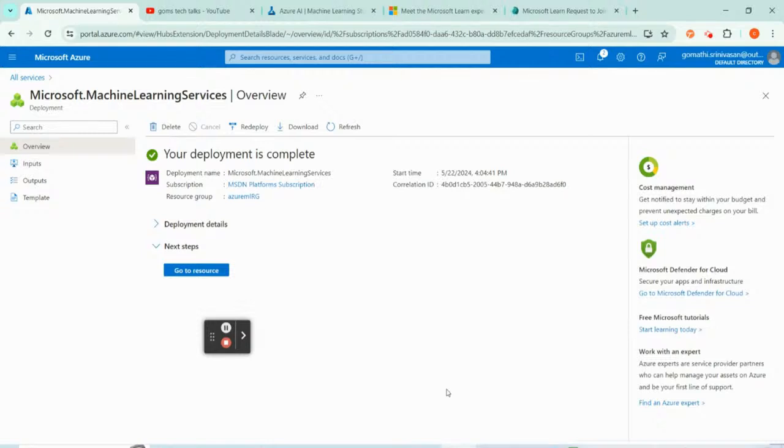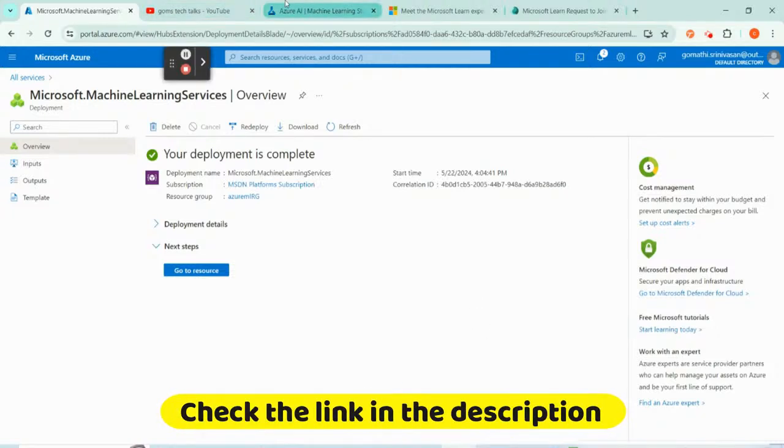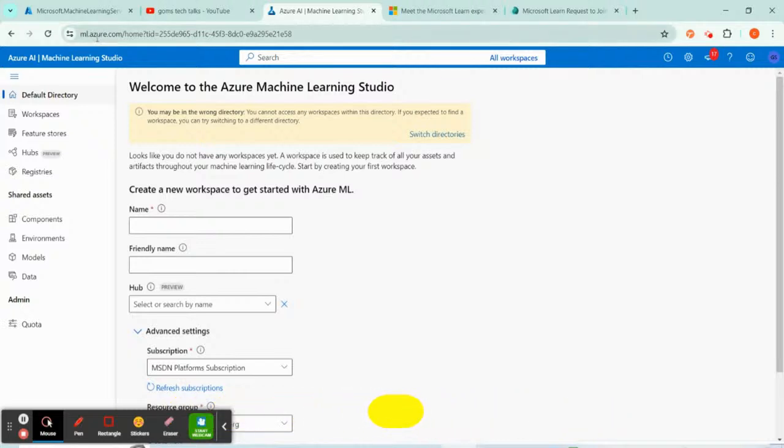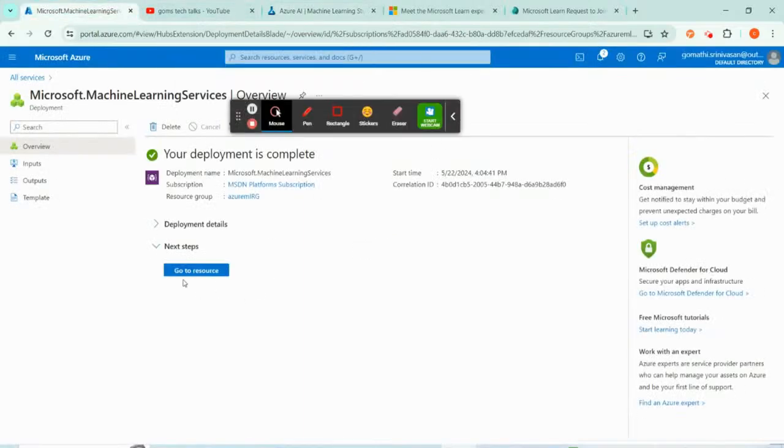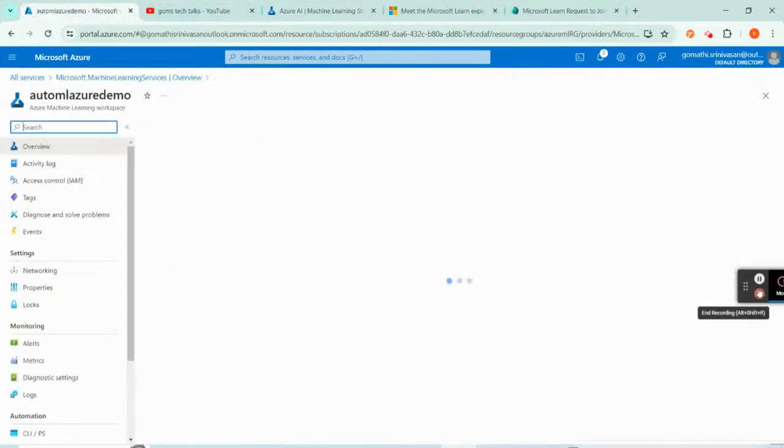We'll be using historical bicycle rental details to train a model which predicts the number of bicycle rentals that should be expected on a given day, based on seasonal and meteorological features. For that you have to go to ml.azure.com. You can just go to ml.azure.com. Then, wait a minute, I'm just seeing here, or else you can go to the resource.